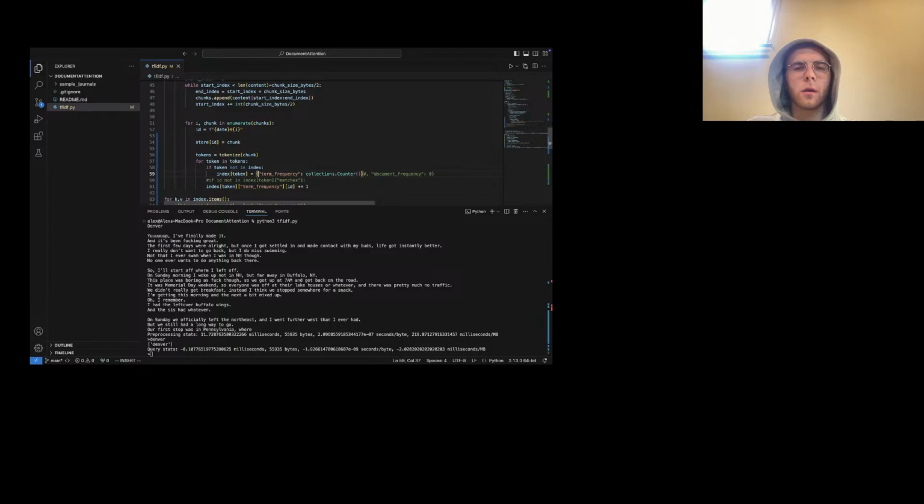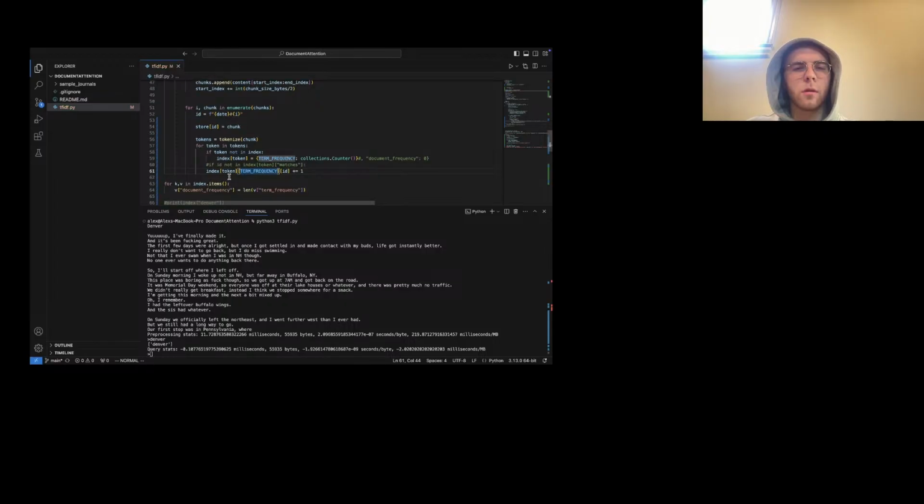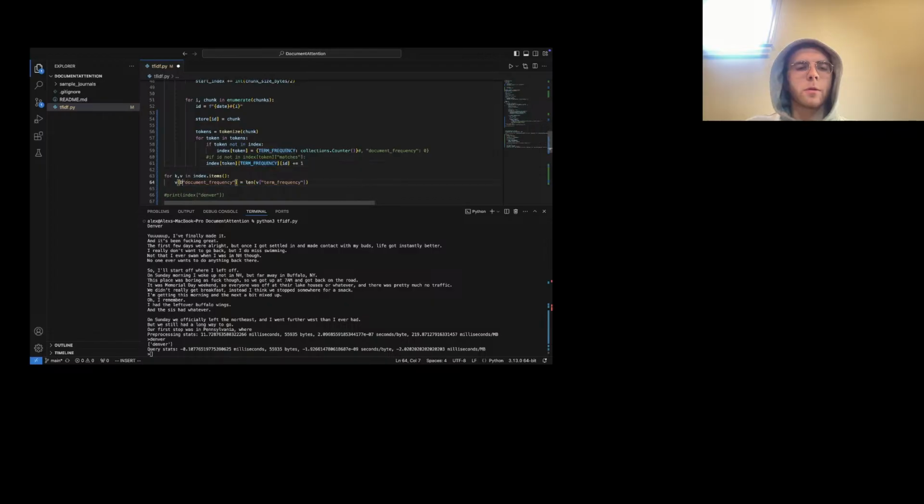Can I do this? Term frequency. Is this valid? It is valid. Right? Wait a minute, what? Oh, right, the counter, and then you increment the counter. Right, okay. Let's just do document frequency. This is gonna change it, but that's fine. Term frequency. Good.